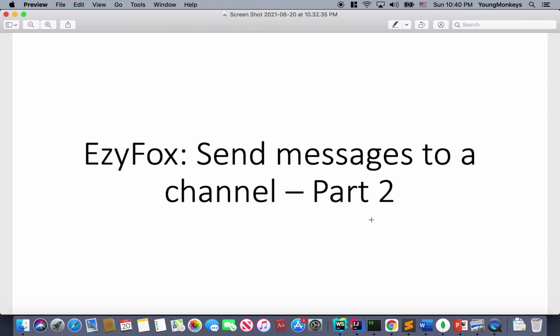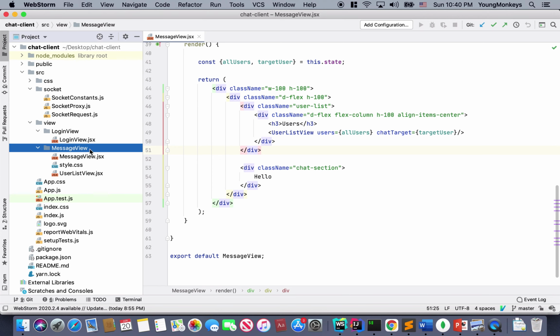Today is part 2 of the messages handling in our chat application. In the previous video, we have already implemented an API to handle messages in our server. Today, I'll show you how to handle messages on the client side. So let's open the client source code.